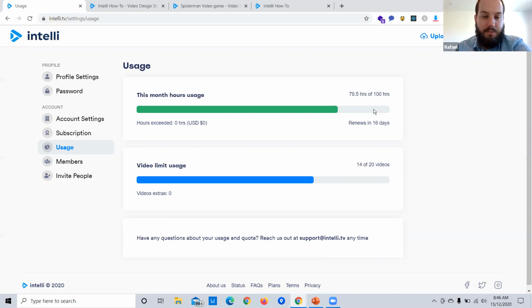But the thing to keep in mind, there's a couple of things I want to clear up now. The streaming usage, in a nutshell, is the video content that gets delivered to your audience, and that's monthly, right? So that first bar gets reset every first day of the month, and you go back to 0 and start filling up your quota again. The video limit usage is overall, so that doesn't reset, because that's just the amount of videos you have in your library.